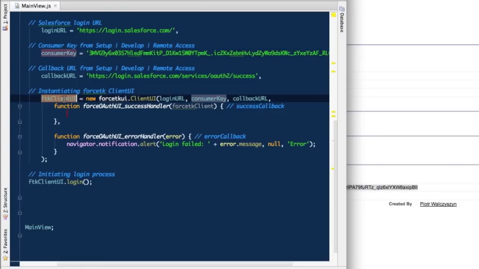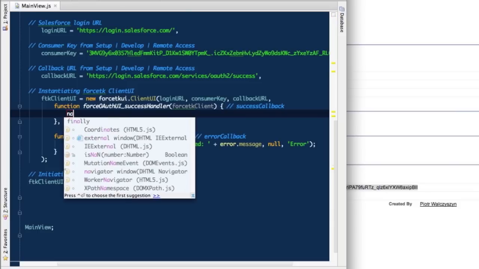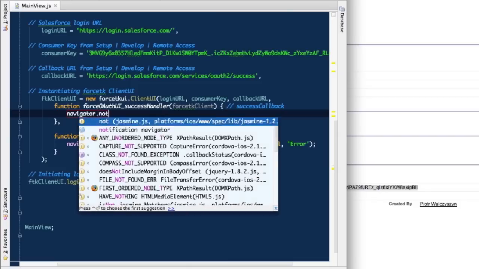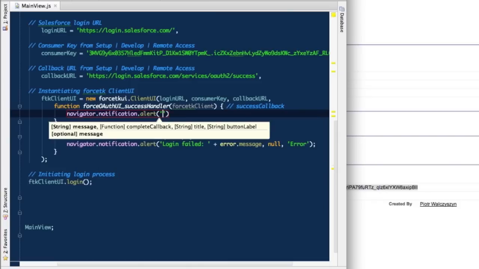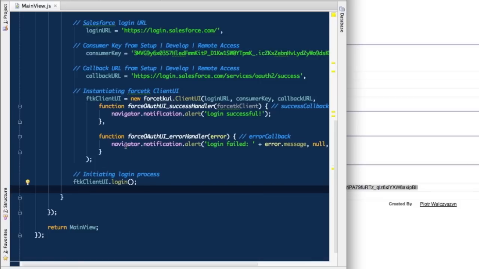And the last thing here is we create an instance of a forcetk client UI, and this is the client UI library that I created for forcetk. We just use the forcetk.ui namespace in the client and client UI class, which accepts three parameters which we defined previously, and also two additional ones. The additional one is a callback function that will be triggered when the login process was successful. And in this place, we can put some code that we want to invoke. Let's say navigator.notification, and let's just pop up an alert box that login was successful. All right, once we are done with that, we can configure also the error handler, so it may react to any errors. And at the end, you have to call the login function on the instance of the forcetk client UI.